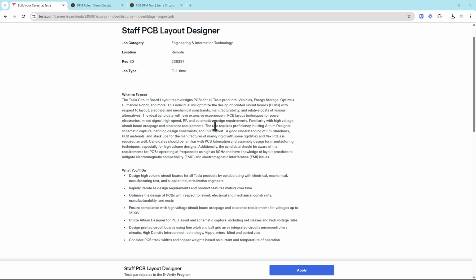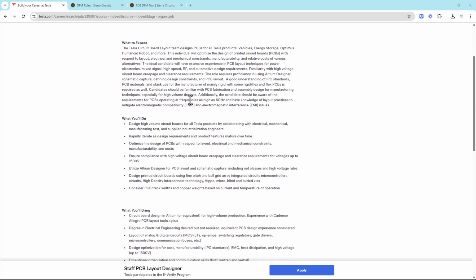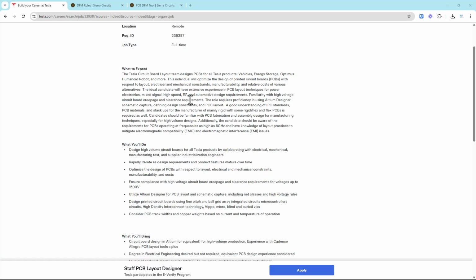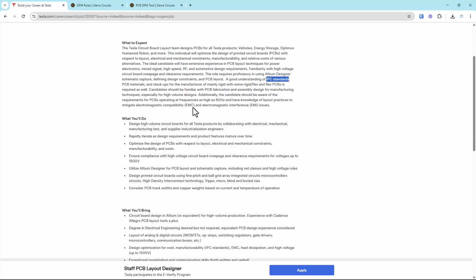DFX stands for Design for Excellence. DFM stands for Design for Manufacturing. Design for Excellence is basically design for manufacturing, design for assembly, design for fabrication, design for test, all that stuff. All of that matters. When they say a good understanding of IPC standards, materials, and stack-ups, they are talking about each of those separately, but IPC standards, they want IPC 2221. If you're not familiar with IPC 2221, it is the standard for acceptability of design for printed circuit boards. Within that standard, you're going to have this thing called annular ring, okay, and other things.